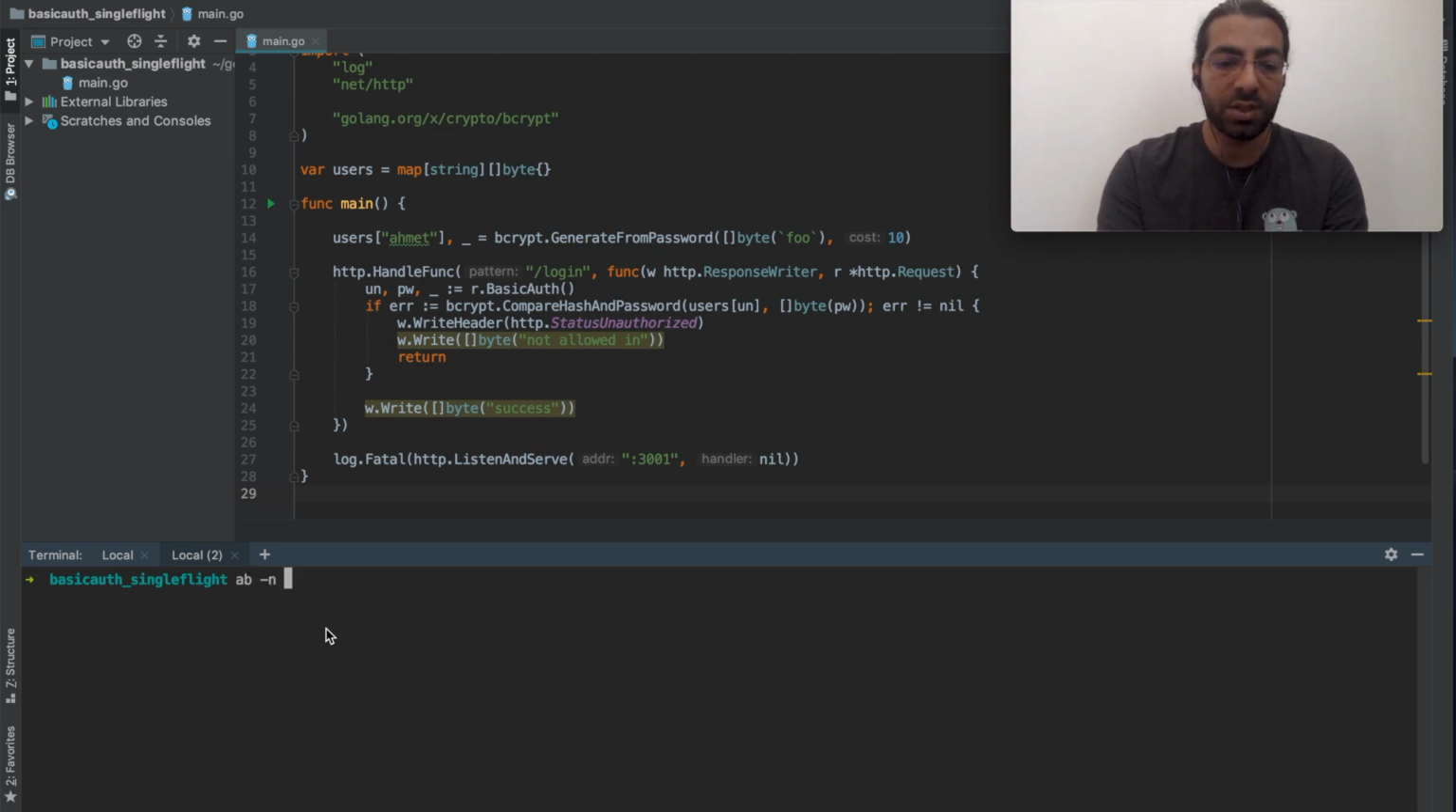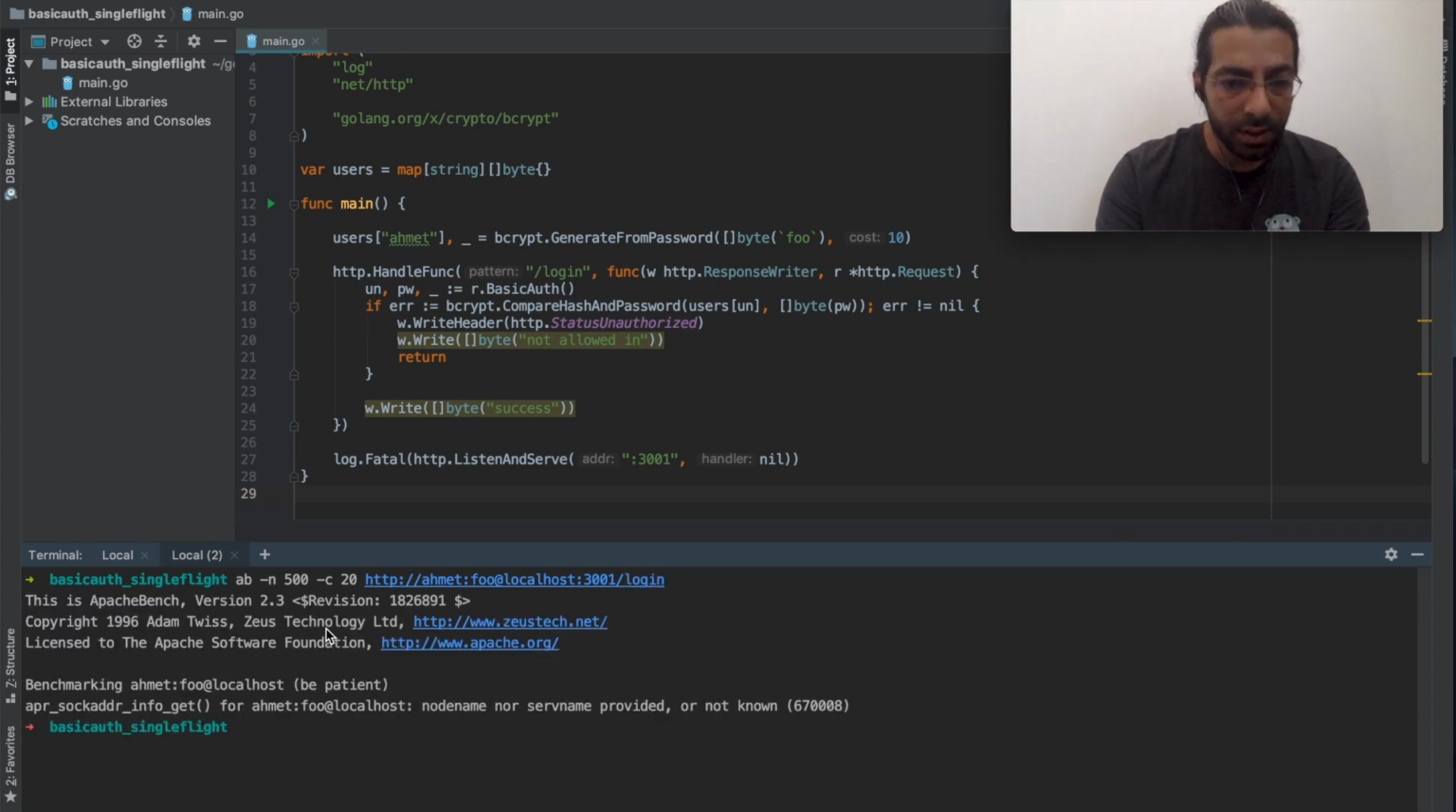So let's say we want to send in 500 requests, with a concurrency level of 50 or 20, and we're going to target localhost:3001/login. And what's the problem? Benchmarking, no name, server name not provided or not known. That's a bit weird, isn't it?